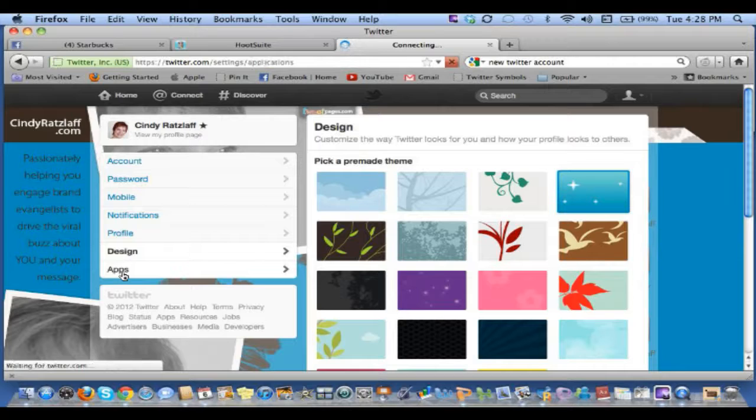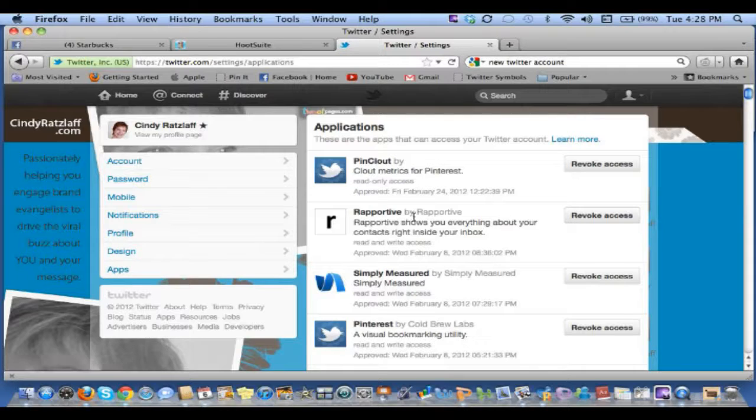Now let's look at apps. There are literally thousands of applications to help you use Twitter better, and each one of them asks to access your Twitter page so that it can do whatever it does. You can allow that access and take advantage of what the apps offer, and you can always rescind that access at any time under this apps column.